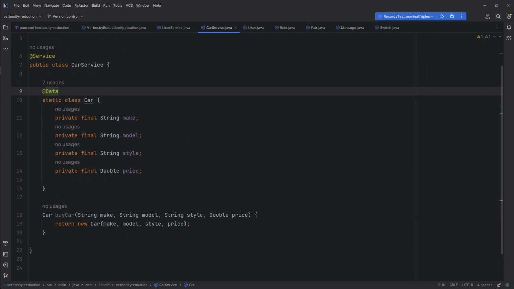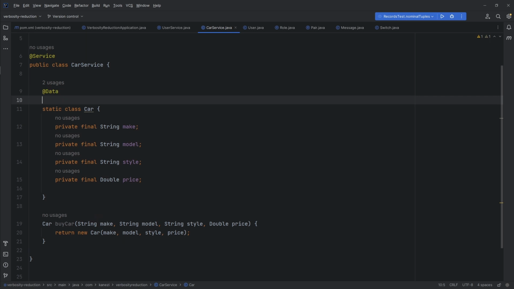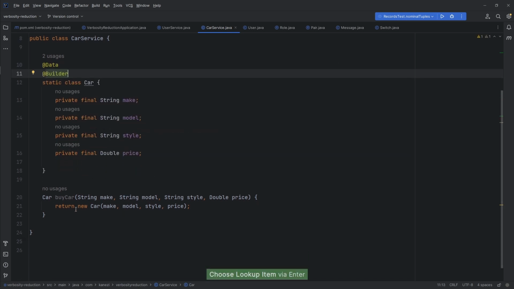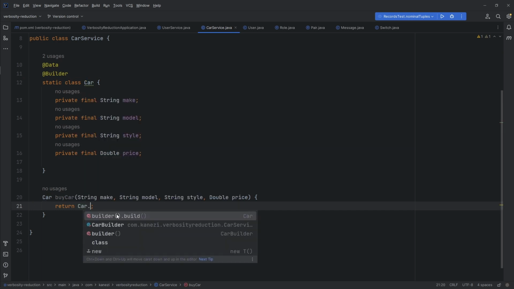Sometimes you might have a class with lots of attributes that might be unwieldy to construct by using a normal constructor. You can provide the builder pattern to ease up object creation by using the @Builder annotation. And we'll replace the normal constructor with the builder pattern.